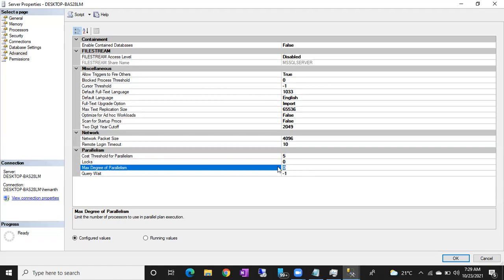So usually this max DOP depends upon your CPU cores. If you have a 2 core CPU, you can mention this value as 2. If you have a 4 core CPU, you can mention this value as 4.